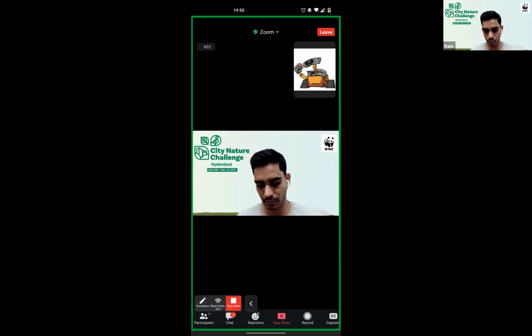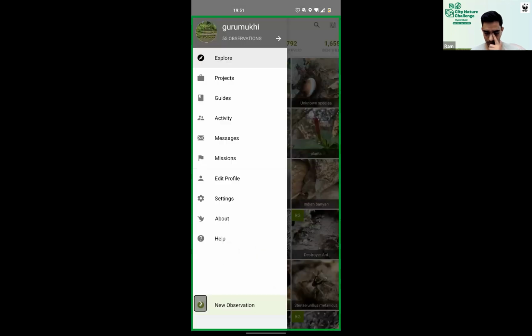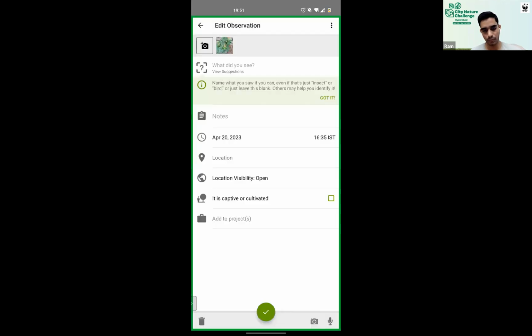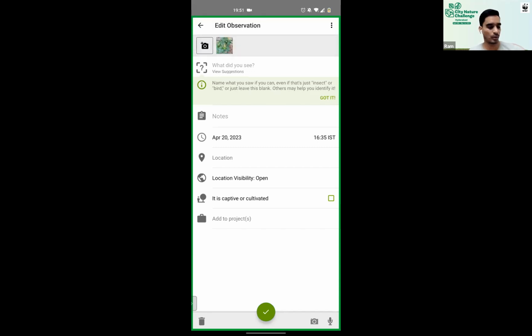Okay, so here I can go to, let's say, new observation, and it says choose image. I have taken this image. You can just click on the tick icon at the bottom, and that's it. Whatever photos you have selected, only they will be uploaded on the cloud, nothing else. So any of these photos which you are selecting here, only those are the photos which will be uploaded on the cloud and taken by iNaturalist. Nothing else will be captured by the app.